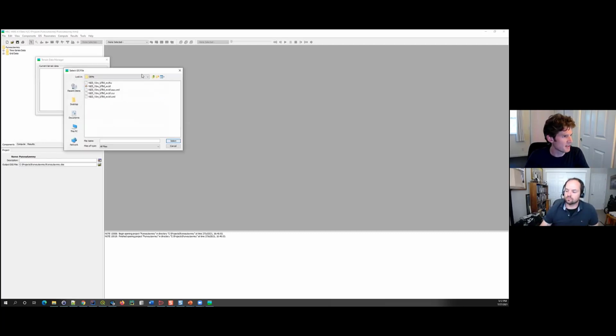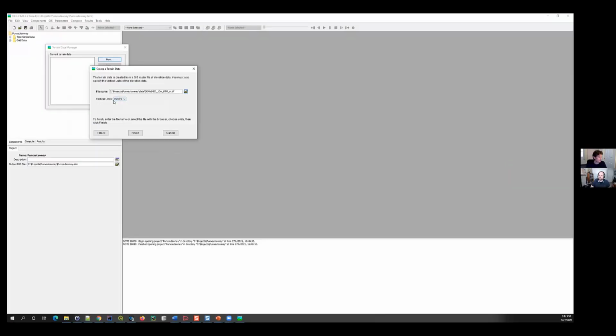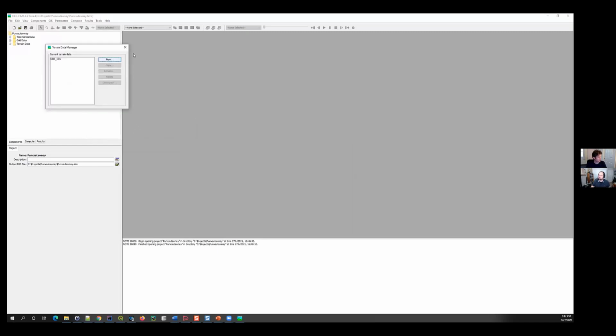I'm going to navigate to the terrain file. And then I have an option to select a vertical unit system. My vertical units are meters, so I'll just use that and hit finish. All right, so I've added my terrain data. The next step is going to be to create a basin model. So I'm going to name my basin Mahoning Creek. I'm going to create that basin model.